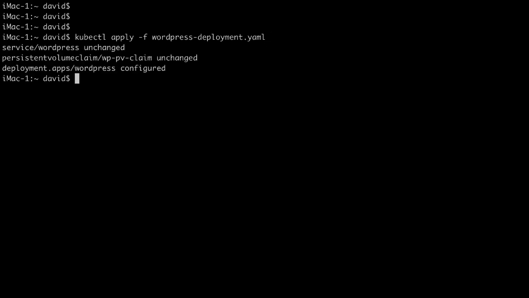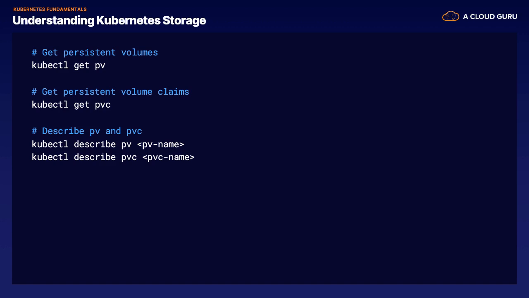And in this case, it's a manifest file that contains not only a persistent volume claim, but also a deployment and a service. So those are the fundamentals of Kubernetes storage: persistent volumes, persistent volume claims. You can easily use the get command and the describe command to get all the details you need about persistent volumes and persistent volume claims.